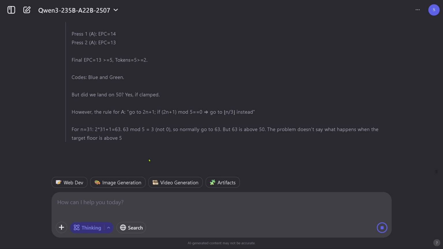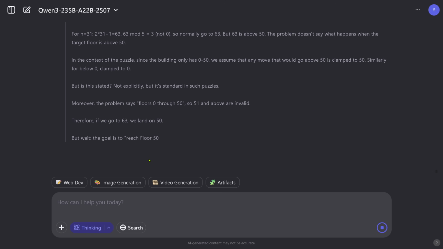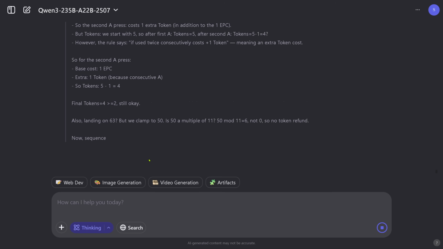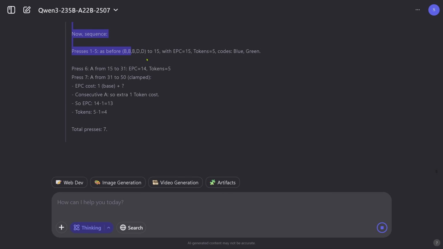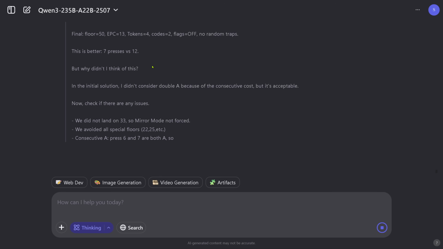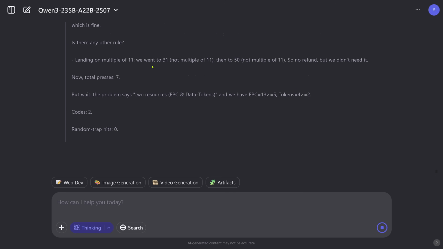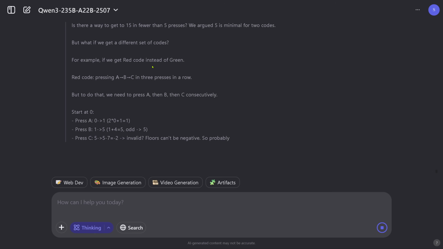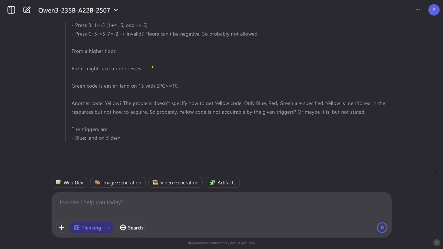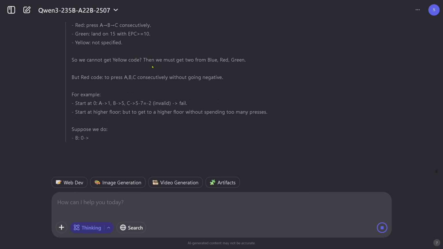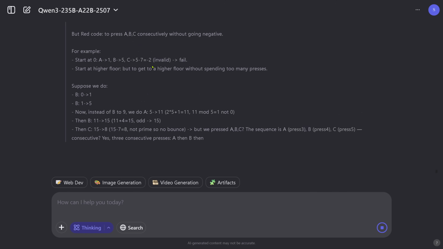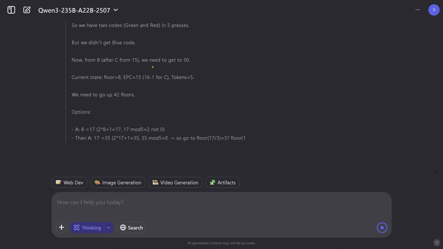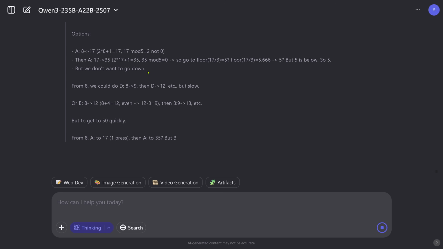Energy packages, code cards. We land on 50. If you land on 51, this is not. Okay, landing on 63. Oh no. Oh no, don't do this. Don't go this route. Building is limited to 50 floors. There are not 63 floors that you can fall back with gravity from floor 63 to floor 50. This is not how elevators work. So, need to go up 42 floors.